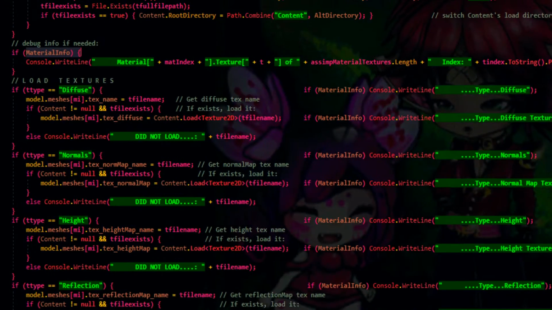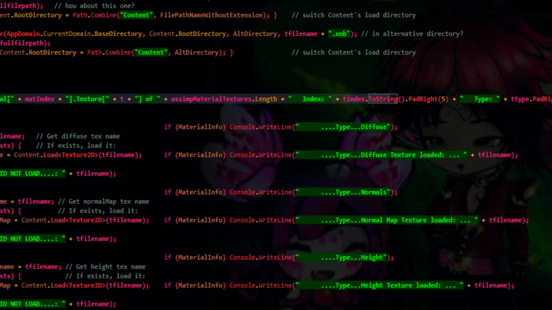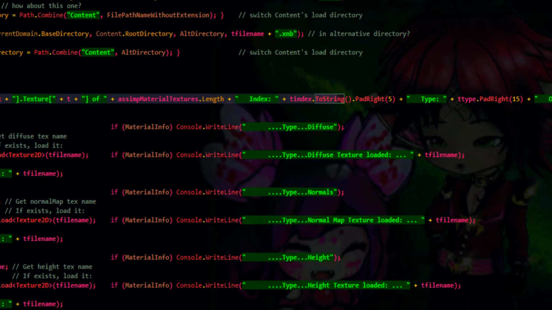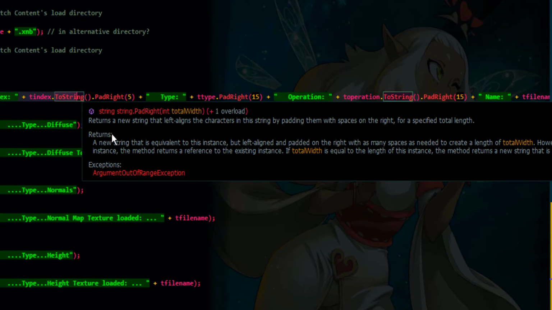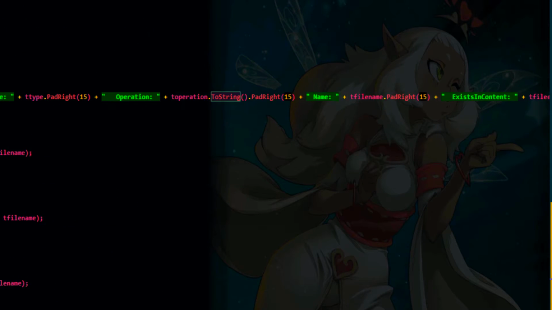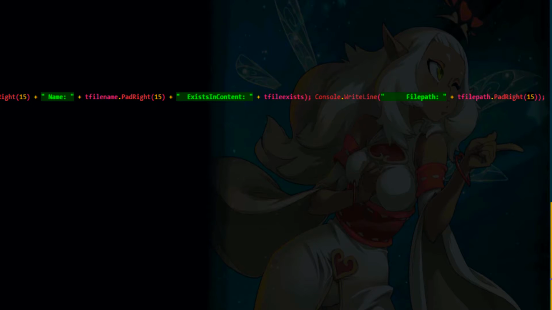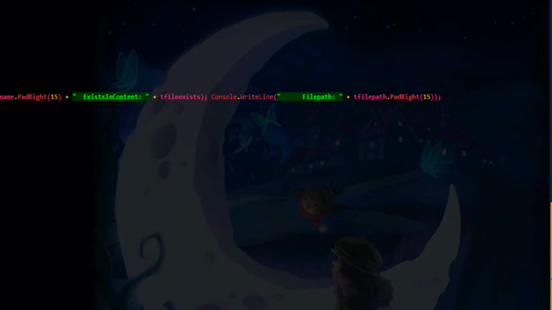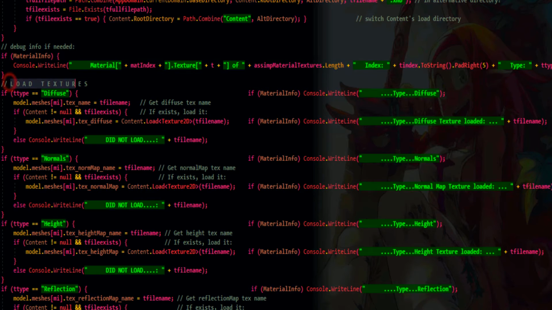Okay, I'm going to go down a bit. If we want to know material info, we can output that here. Just scroll to the right here so you can see what's here. Material index, texture index being shown, Assimp material textures length, how many textures there are, showing index, texture index, the type, the operation, the name, whether or not it exists, and the file path. Now let's move on to loading those actual textures.